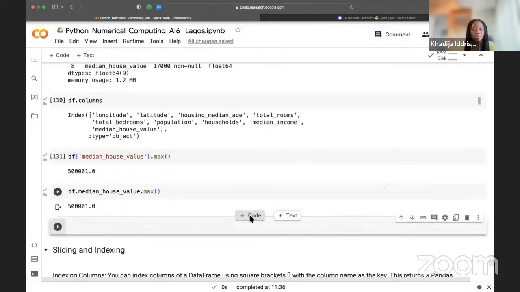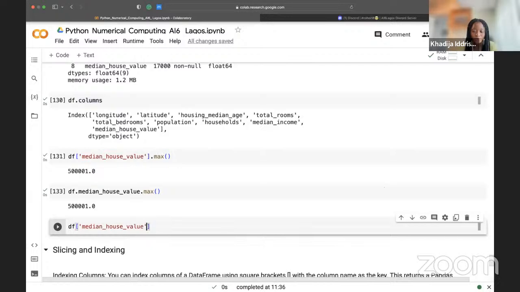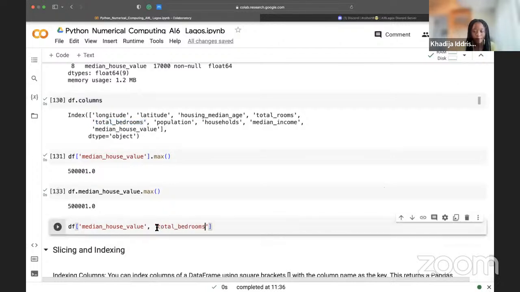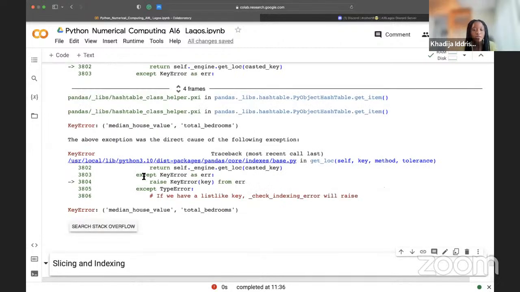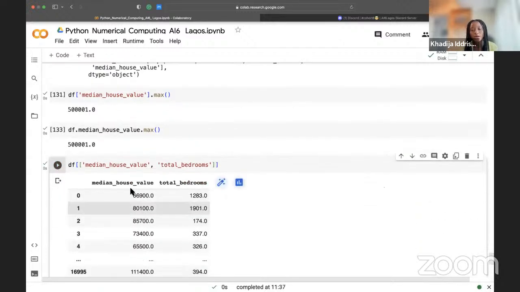So what happens when you are trying to find several columns? You can't do it like this. If you try to do this, I think you would get an error when you pass different ones in there. Let me try to find total bedrooms. You see, this is an error because df and then the column name in brackets just takes one column. If you are trying to find multiple columns, we can add two brackets like this, and then we have them in here. And this way it actually prints what we want.